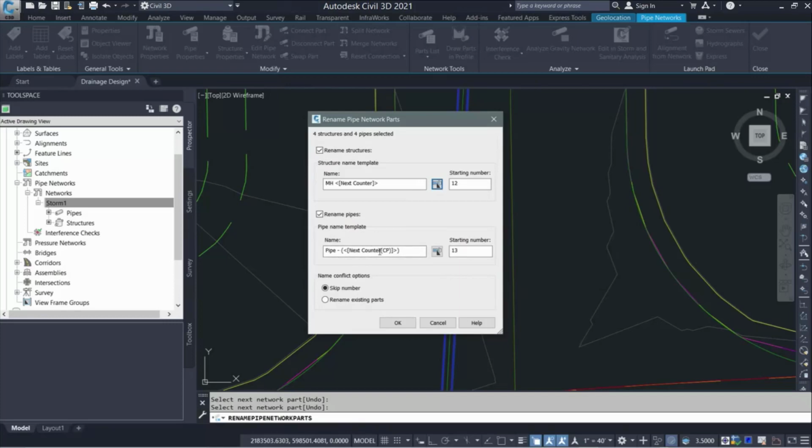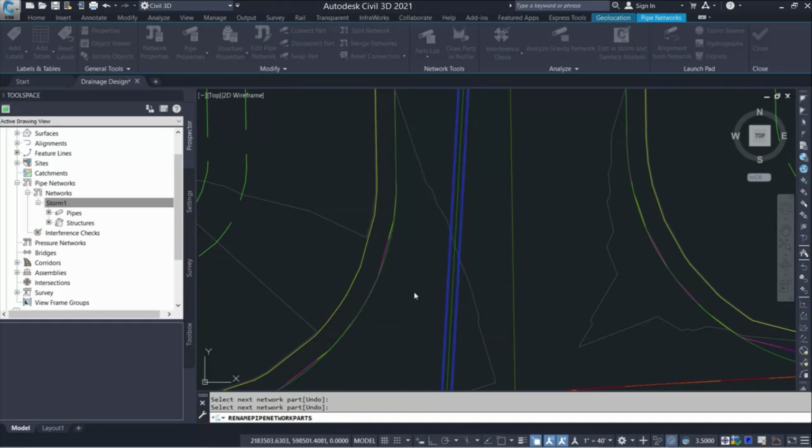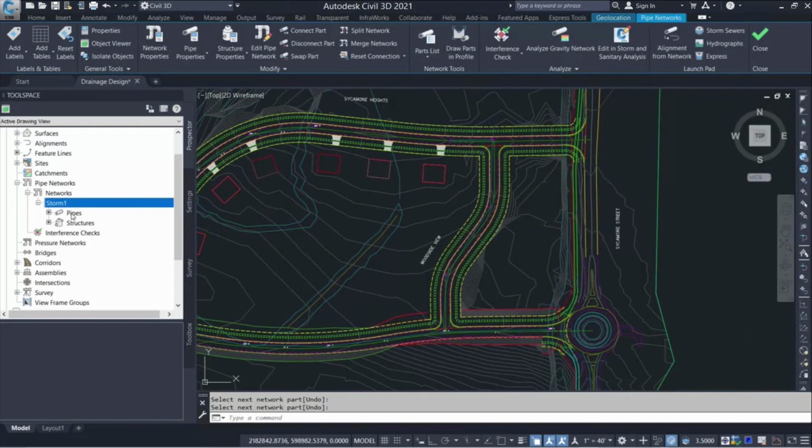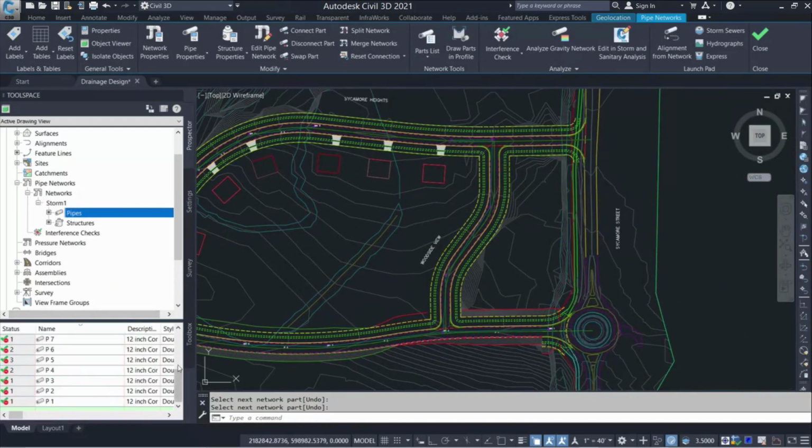For pipes, set the name template to P with a space and then the Next Counter without the brackets. Set the starting number to 11. Select Rename Existing Parts, then click OK to rename the structures and pipes. In Prospector, review the pipe and structure names. You can see that the naming is now consistent for both.